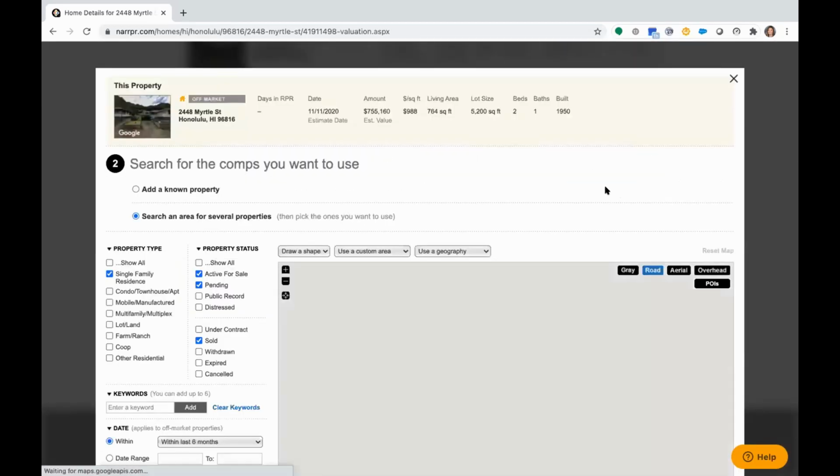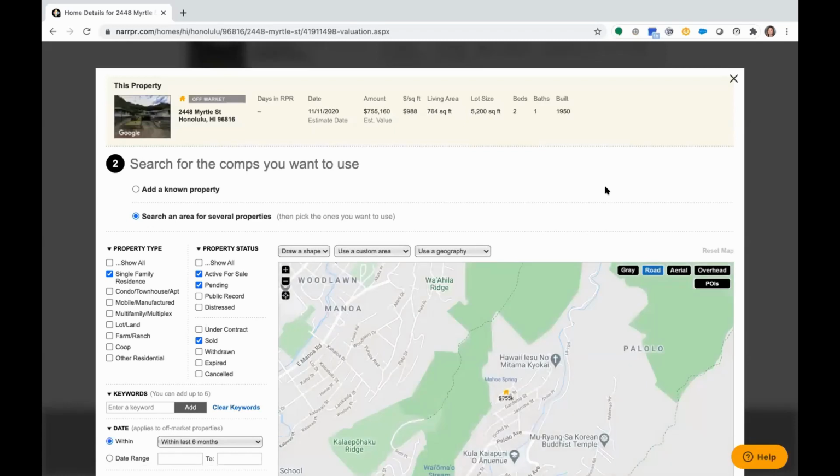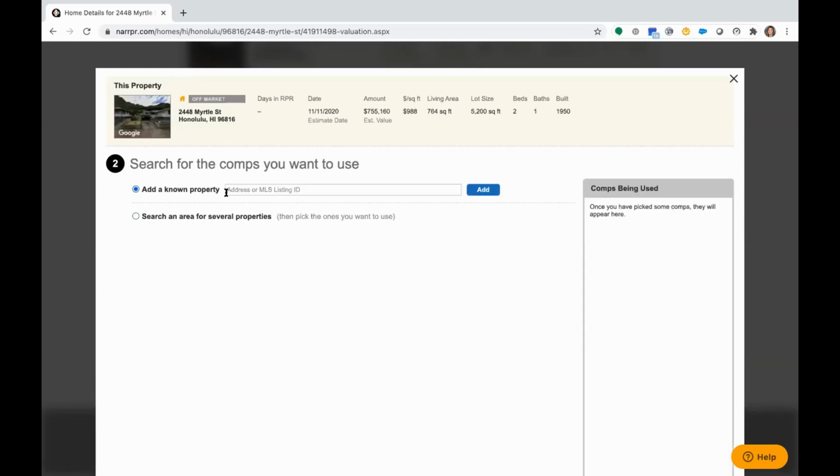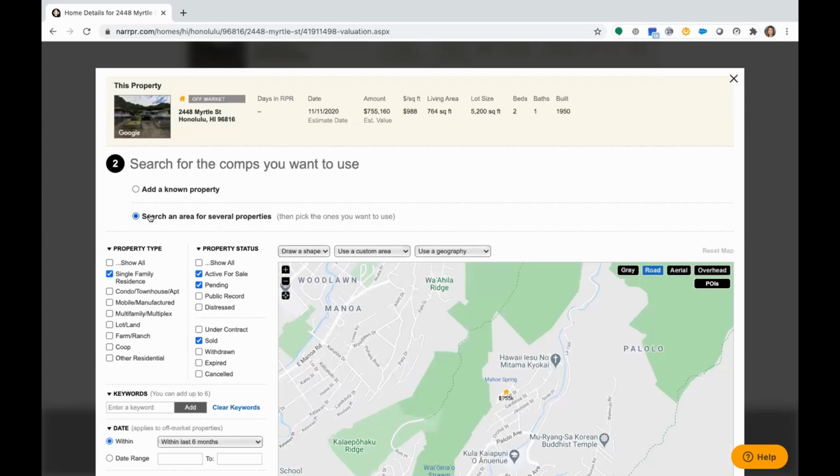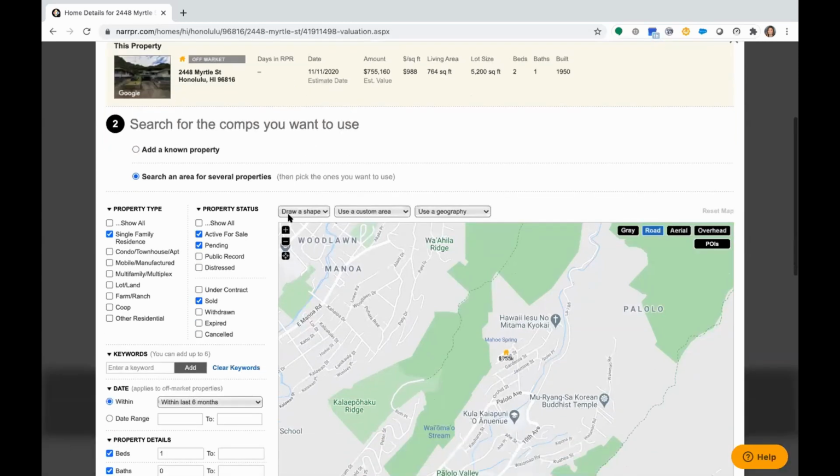This is really where you see a streamlining of that property information come in, because RPR is going to pull any closed sales transaction through public record, as well as any MLS sold transactions. So you're not going to miss any recorded sale. You can add a property by listing address if there's a property that you want to add as a comparable, or you can just search an area for several properties and pick the ones that you want to use.